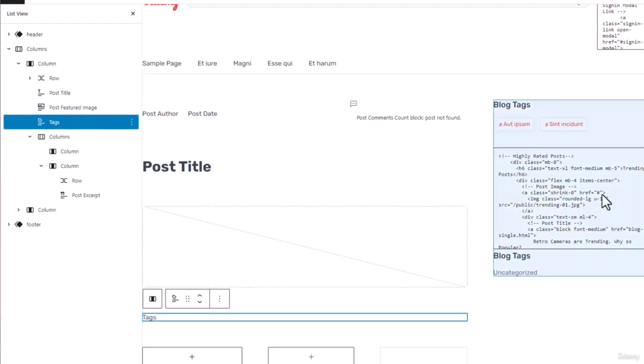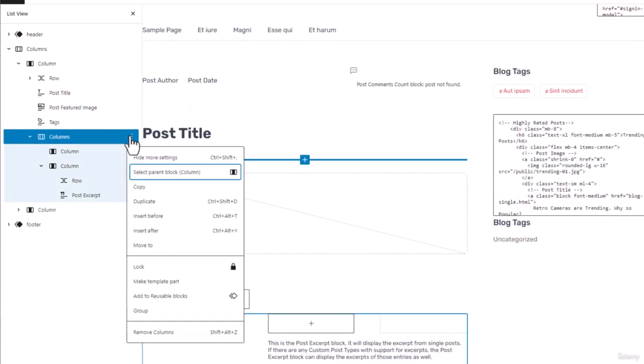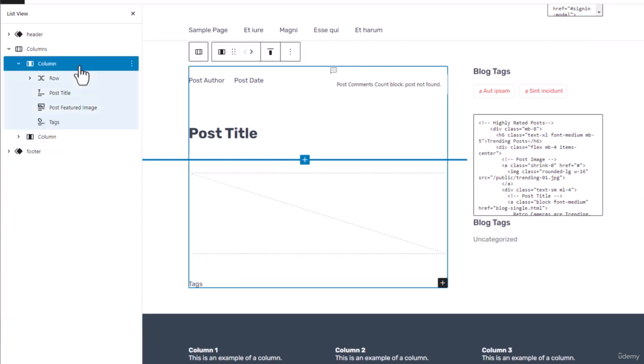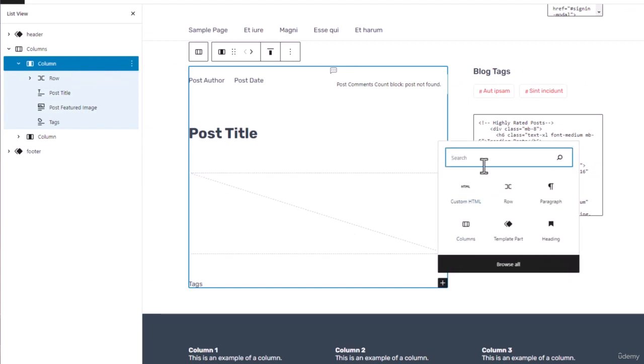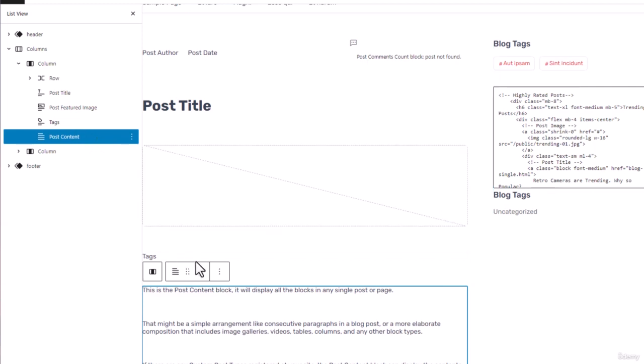The children blocks of the columns block can be safely deleted. They're not necessary to keep around. There's one more block that needs to be added. In the index template, we displayed the post excerpt. This time, we're going to display the entire post content. Insert a block called post content between the post featured image block and post tags block.